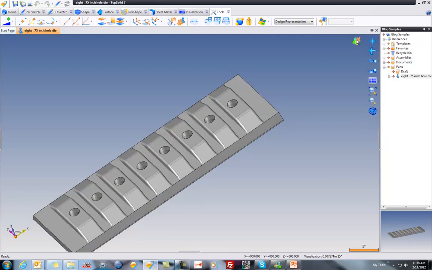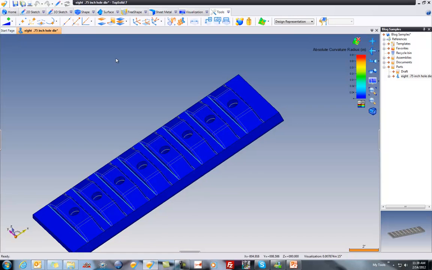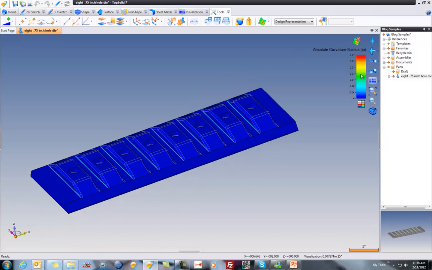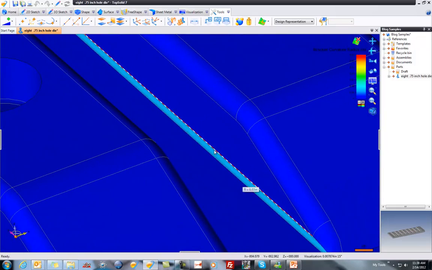Let's keep going. Next, what I'd like to do is maybe analyze some curvature. So what I'll do is ask for the absolute curvature in radius mode, and we'll validate. And here again we get the color coding, which is nice. You can add graduations to this and subtract graduations from this just by clicking there. But more importantly, if I just zoom up, it's highlighting in light blue the smallest radius on this part.